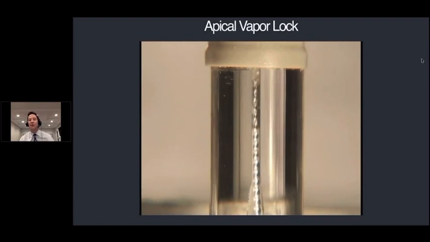So whereas we feel lucky that we've gotten the solution as close to the apex as we have here, we're totally blocked out, a vapor lock, preventing us from really truly cleaning this area. So, a significant concern that we need to overcome.